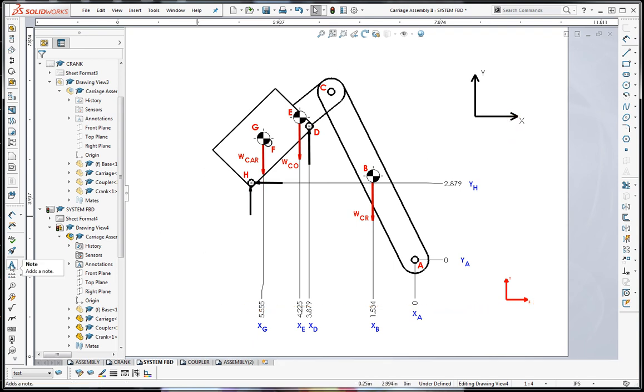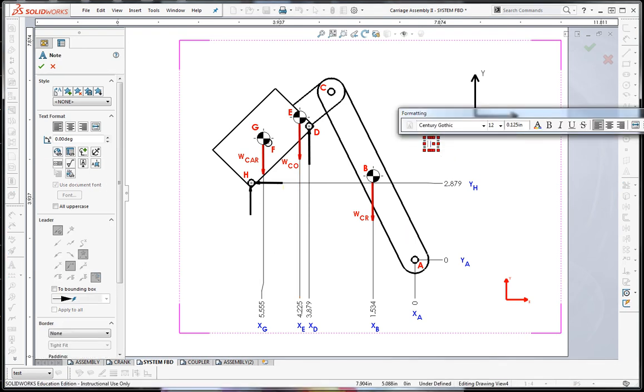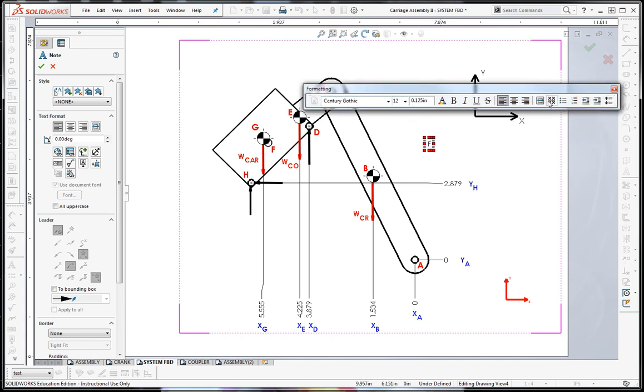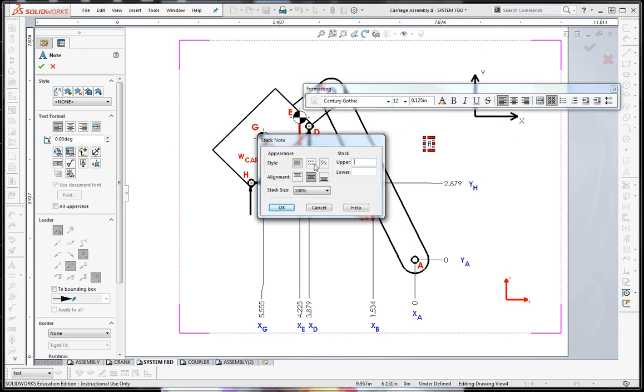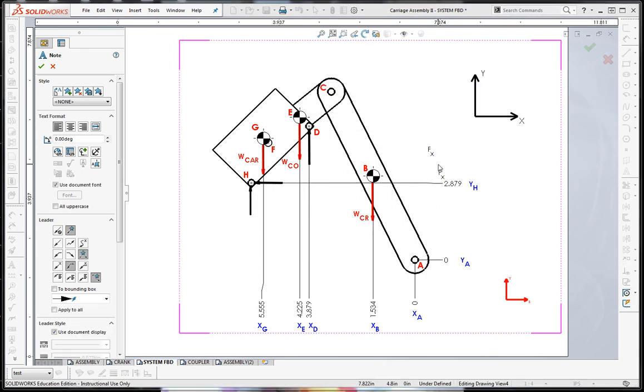So let me again just show you how to put in F sub X. So there's the F, and then just click on this button right here and click in this appearance, which has no line in between, put nothing in the upper, and I'll just put X in the lower. Okay, so now there's your F sub X.